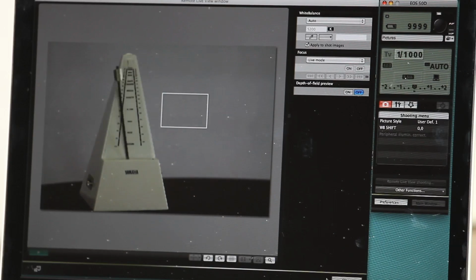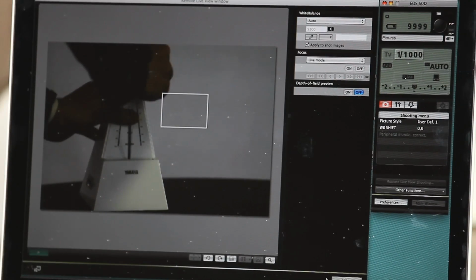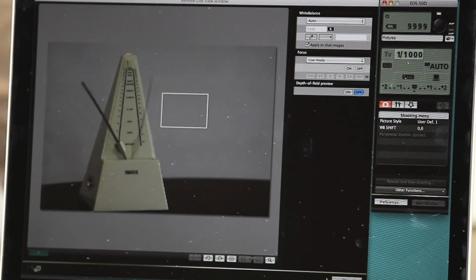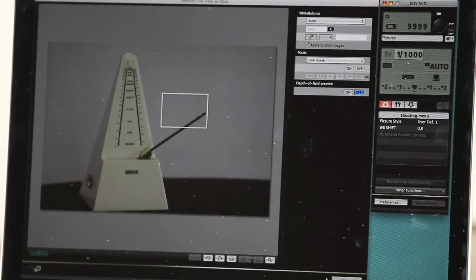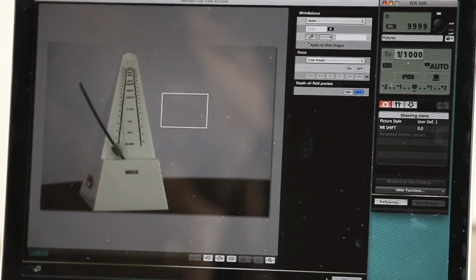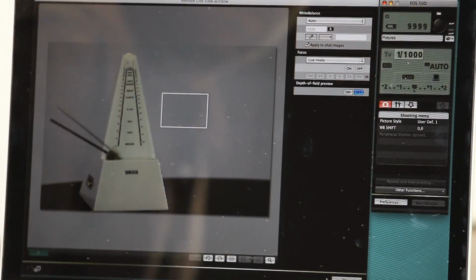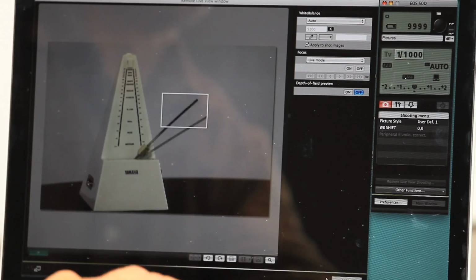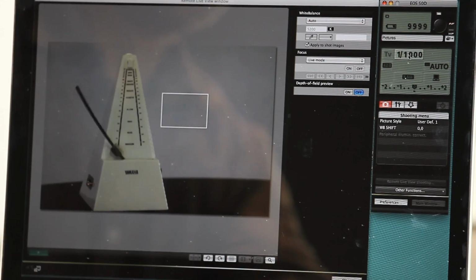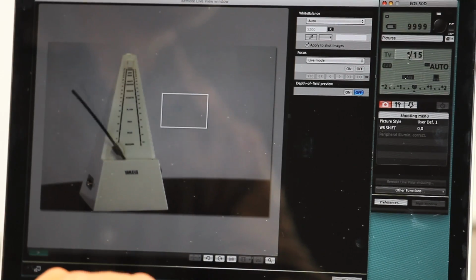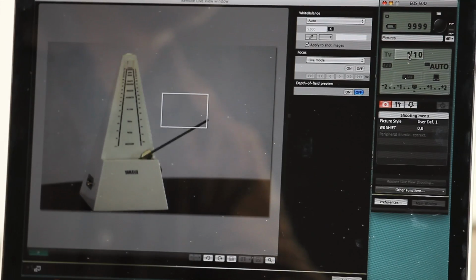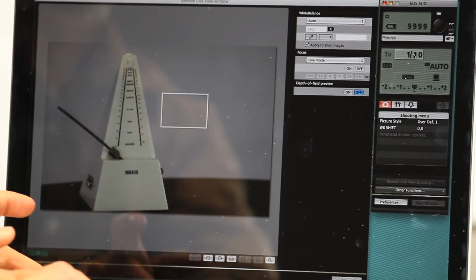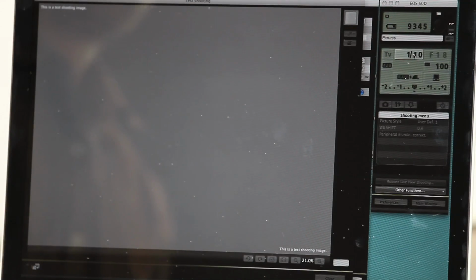So now I'll speed this metronome up to a much faster pace. We'll take this to roughly 192 beats per minute. Now with a much faster subject, it's going to be harder for us to freeze the action of the metronome. Let's start off at the slow end again. I'm going to go back down to an extreme. Let's try 1/10 of a second. See what we get here.